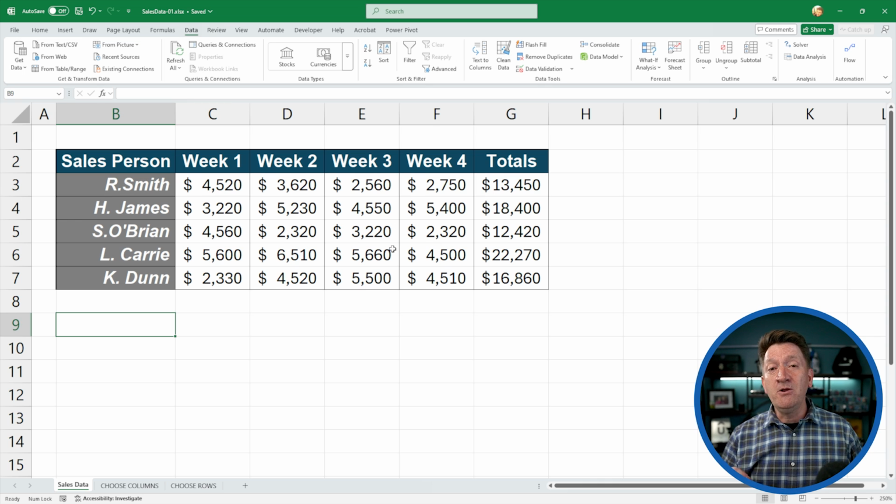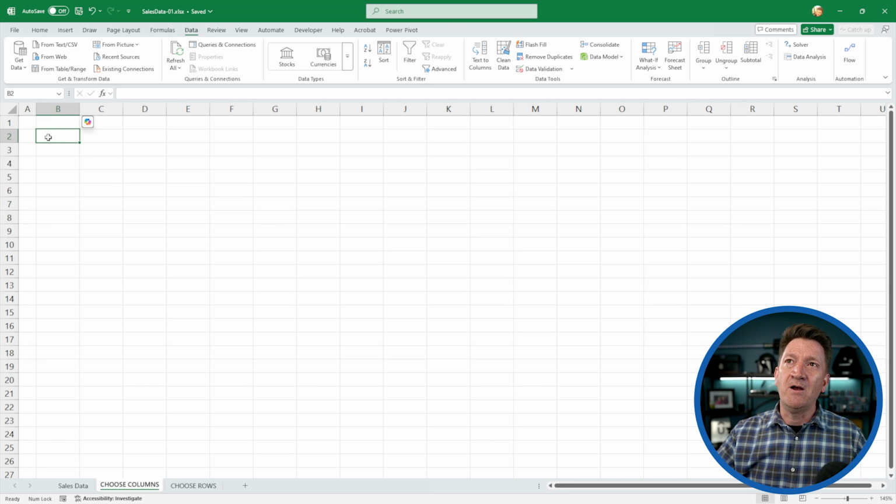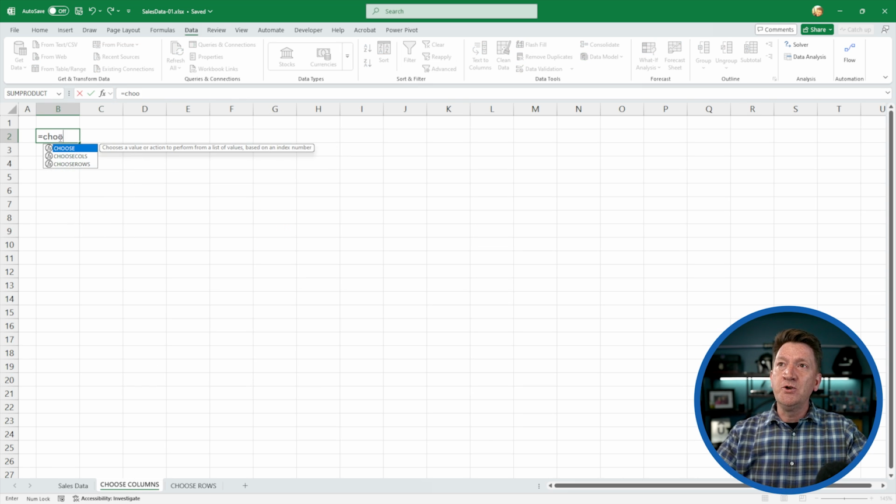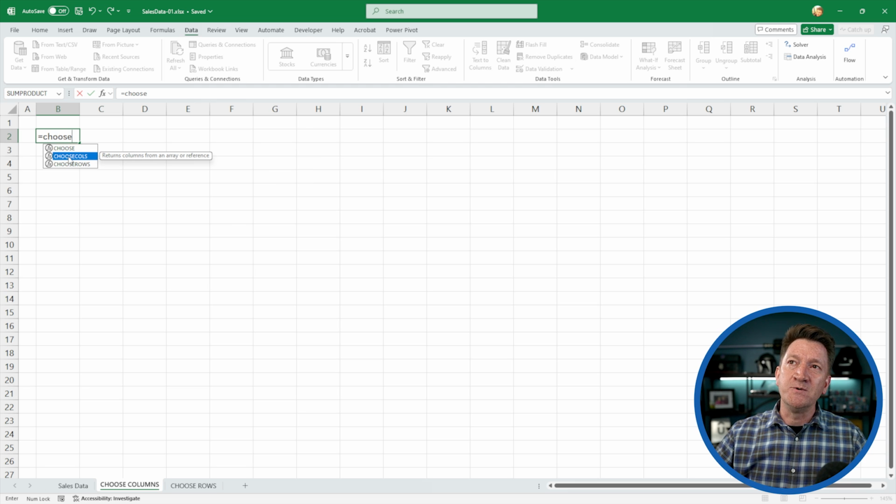So now, utilizing the choose columns function, I can point to this data, this array of data, and say, I want columns number 1 and number 6, and that's it. Pull that data out for me. So I'm going to hop over to the choose columns worksheet. I'll start out inside of cell B2, and I'm going to say equals choose, and I'll find that choose columns. It says returns columns from an array or reference.